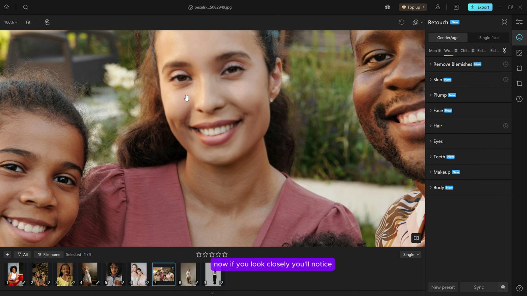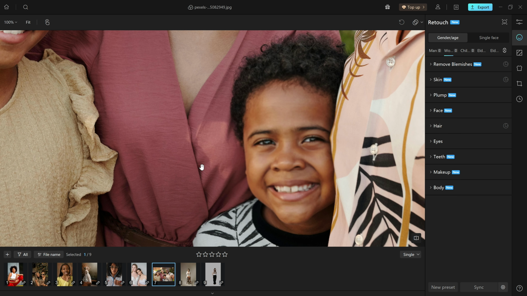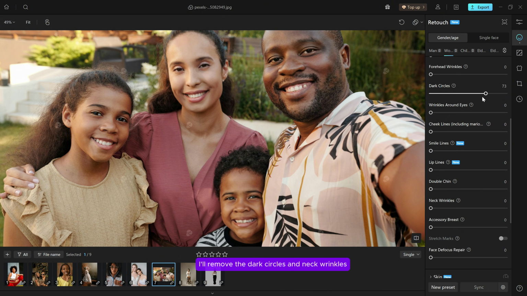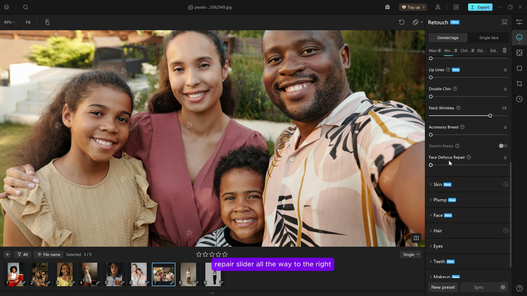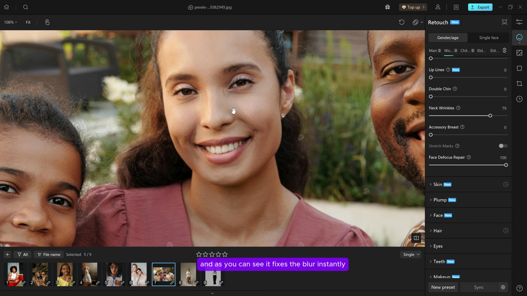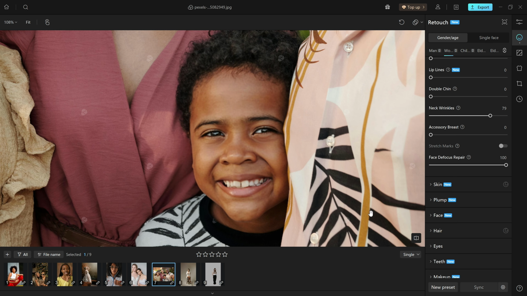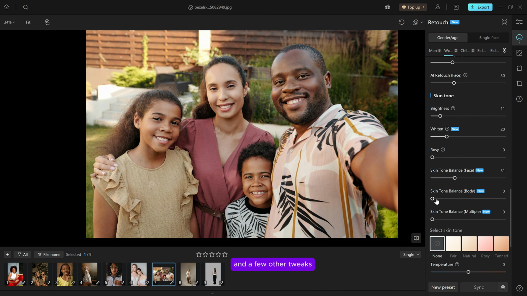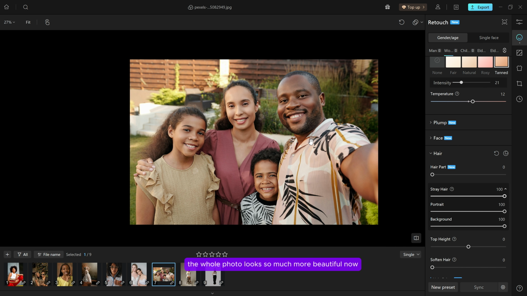Now if you look closely, you'll notice two people in the photo are slightly blurred. This is common camera issue, but let's fix it. First I'll remove the dark circles and neck wrinkles. Then drag the face defocus repair slider all the way to the right. And as you can see, it fixes the blur instantly. And now I'm gonna add some screen retouching and a few other tricks. And there you go. The whole photo looks so much more beautiful now.